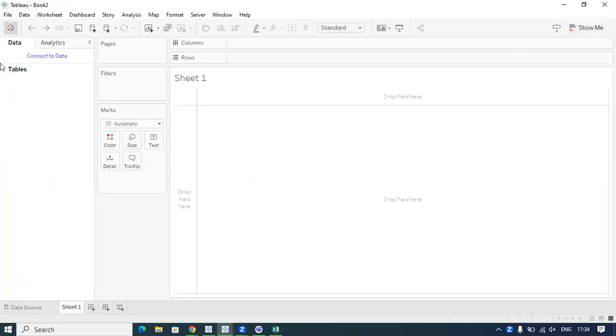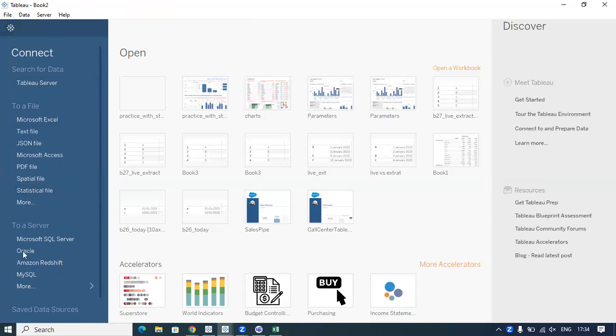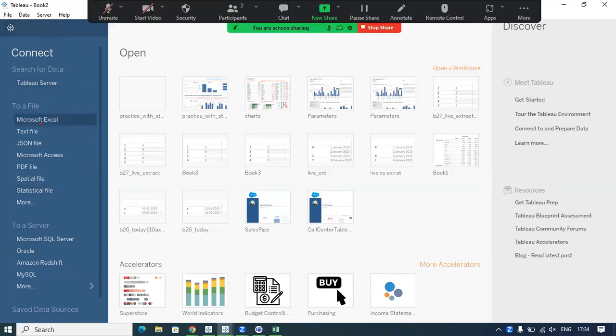Now, whenever you open Tableau, you will be seeing this type of screen here. In this screen, I can connect to data sources. For example, if your data source is Microsoft Excel, you can simply click on Microsoft Excel. If your data is a CSV file, then we have to click on the text file, so CSV files are nothing but text files. Like JSON files, we can connect to Microsoft Access also.